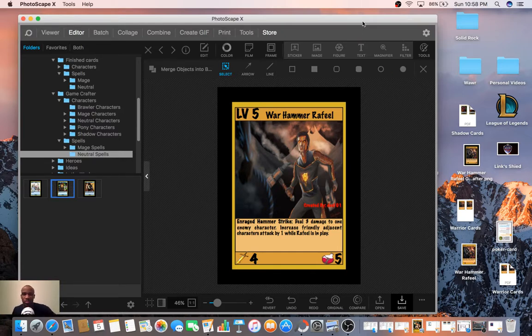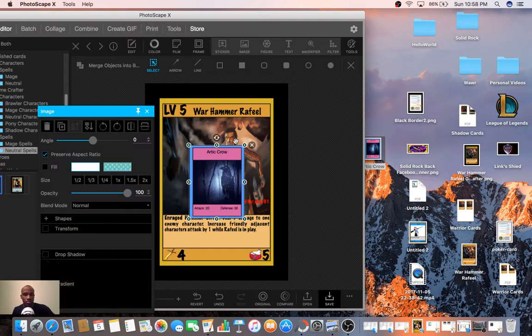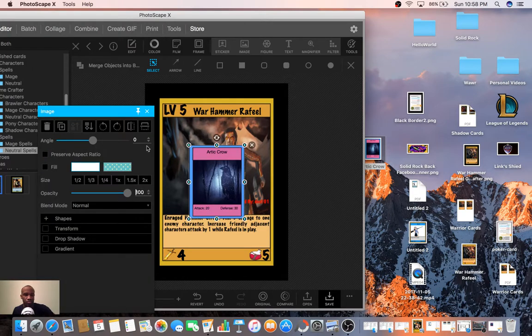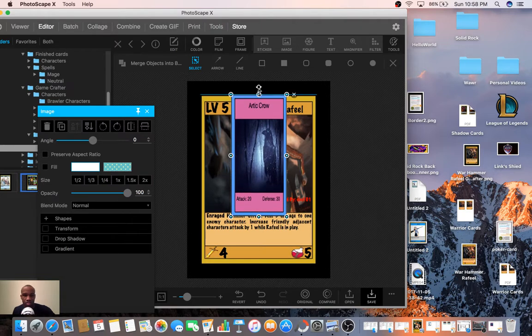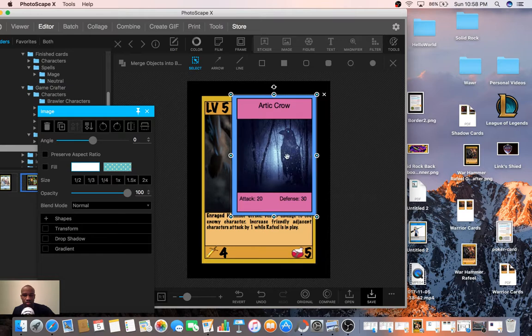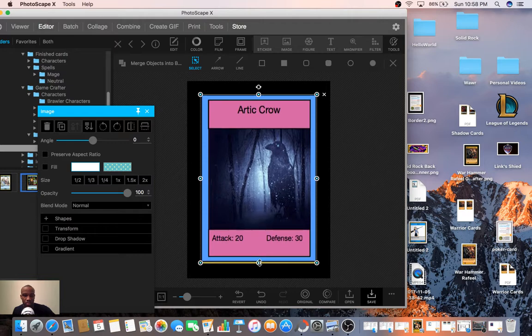This is a card I was working on earlier. If you want, you could touch up your cards. If you want to learn how to use Photoscape, I'll make a separate tutorial on that when it comes to card making. And I made this specifically for the Game Crafter, requirements for the Game Crafter, so that's what all that is.